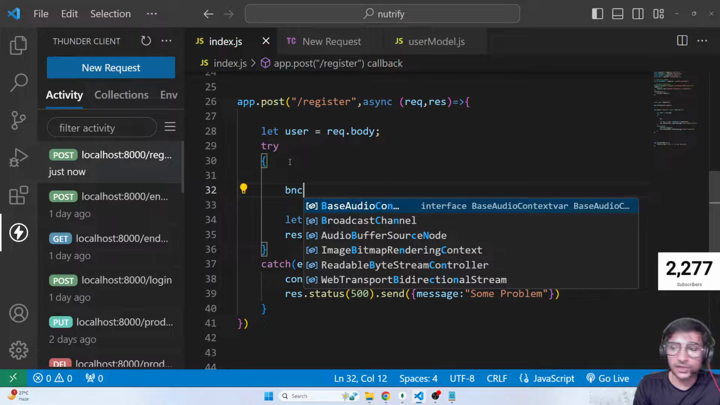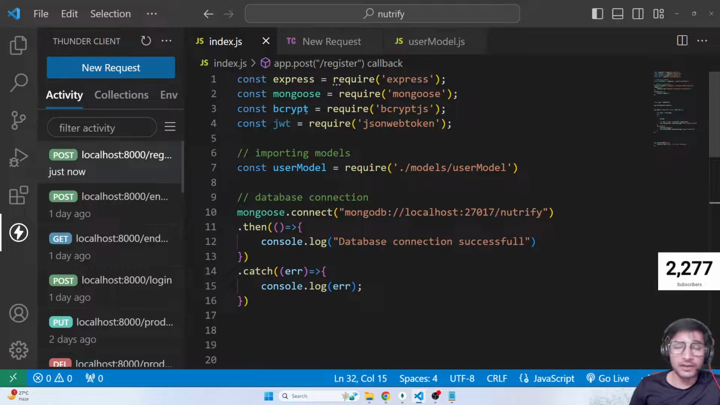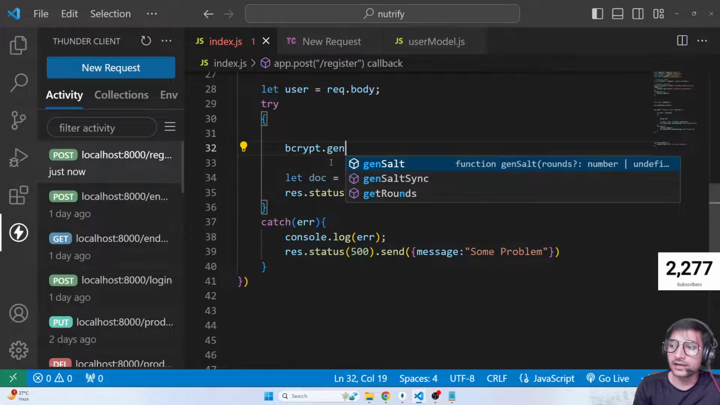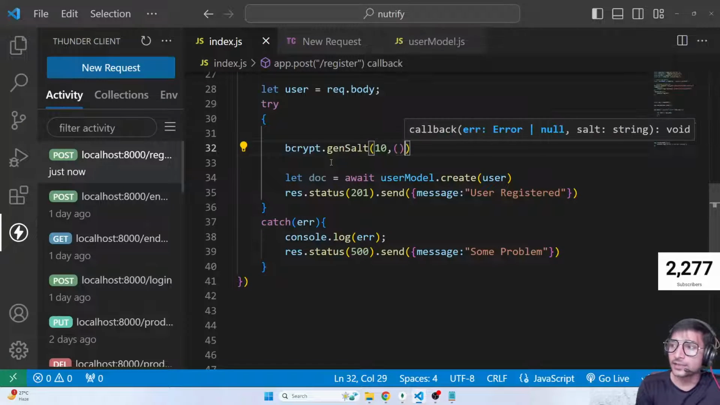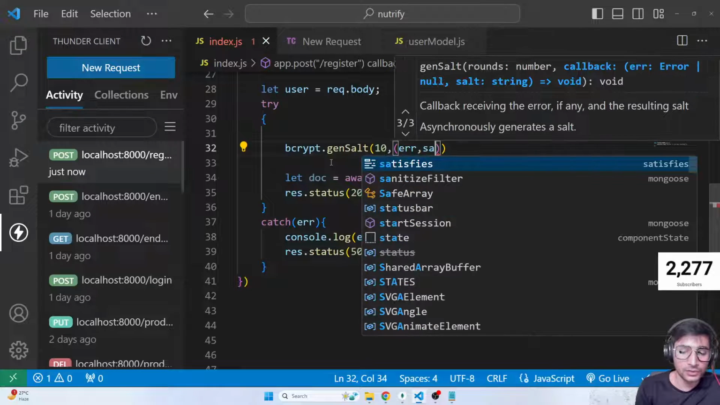First of all, we generate a salt. We have already installed bcrypt and already imported bcrypt. So bcrypt dot genSalt. In this function, first mention how many rounds you want. I want around 10 rounds of the algorithm to be run, like it should run 10 times. And then the second is a callback, in which you either get the error or your salt.